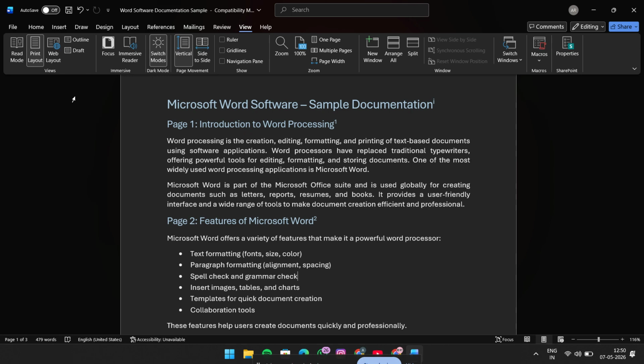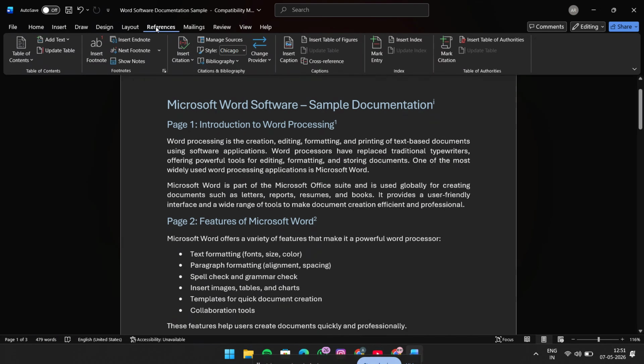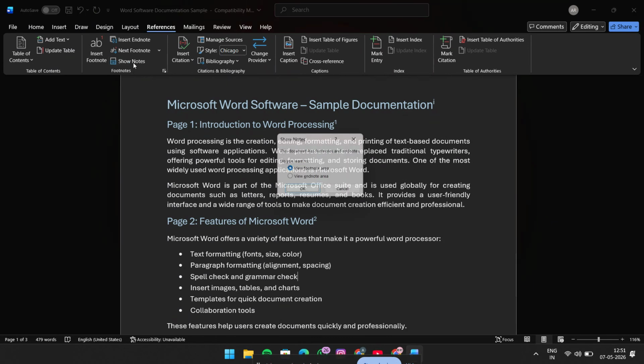After that, go to the References tab. This is where Word keeps the tools for footnotes and endnotes, so if you're looking for either of those, this is the tab you want to use. Now, in the Footnotes group, click Show Notes. When you click this option, Word will take you to the notes area of the document.